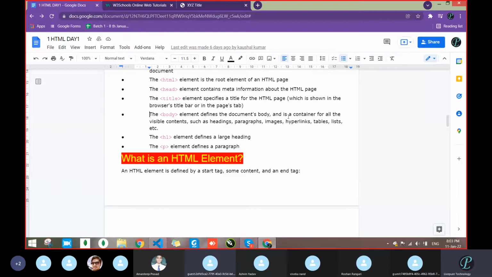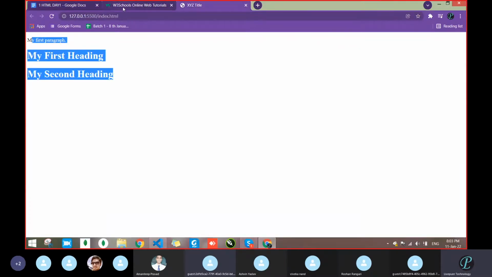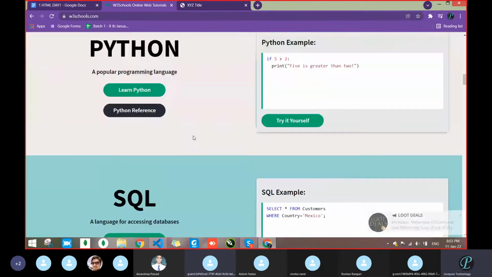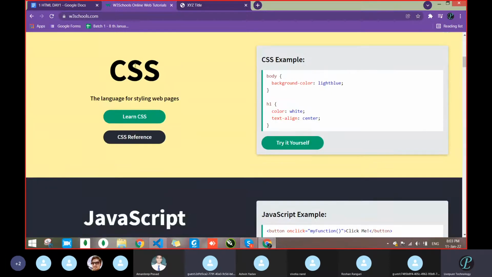So I think in the body section, whatever is required, everything you can put. What are the things we can put? See, it is a container for all the visual content. Content in the sense, whatever we are writing, all will be available in the body section itself. Such as headings, paragraphs, images, hyperlinks, tables, lists. Just go through here and see something you are getting. Some buttons are there. So in which section are these all available?